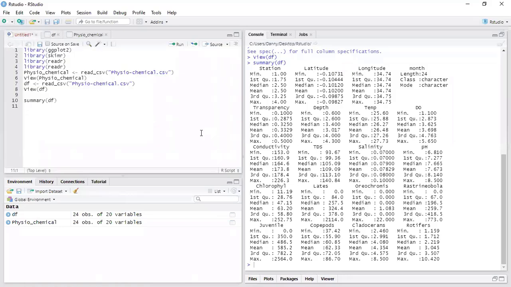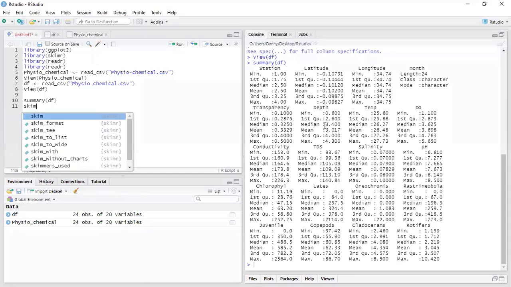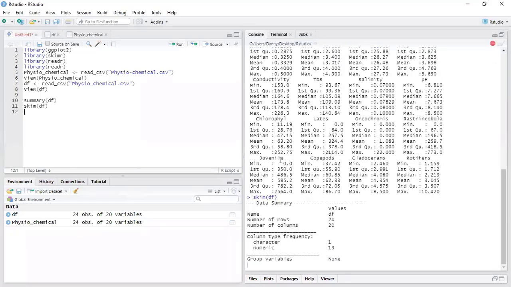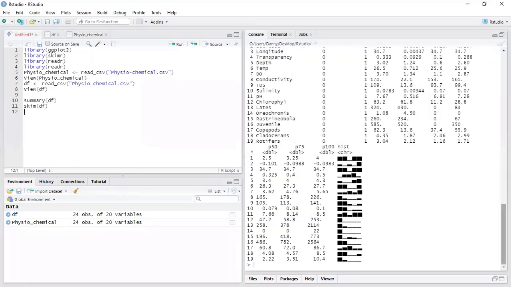Something else you remember, we installed a package called skimr. So we can use that skimr package to skim through the data, to go through the data and see how it looks and whether there are missing values and such things. So you write just the word skim, you see, it suggests it for you, then you write your data. Your data is DF. You see, this is what it does. It gives you a summary of your data.